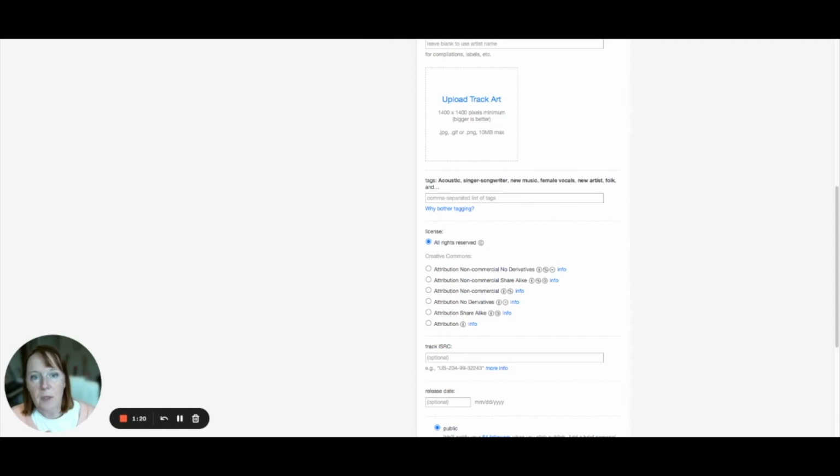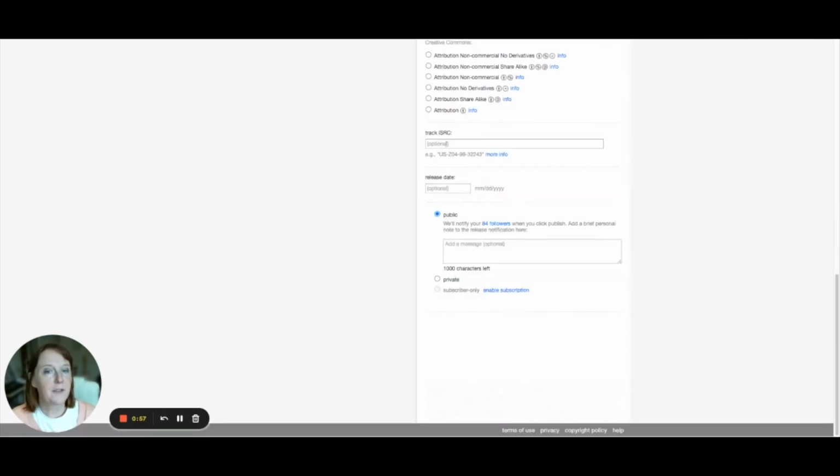Now, tagging your music. Why bother tagging? It's really important to tag your music so that in Bandcamp's integrated features, if somebody comes to the platform and wants to look for the newest acoustic singer-songwriter or piano melody, whatever, they're more likely to find it if you tag it properly. If you have some ISRC codes and so on and so forth, you put them in here, and also the release date.